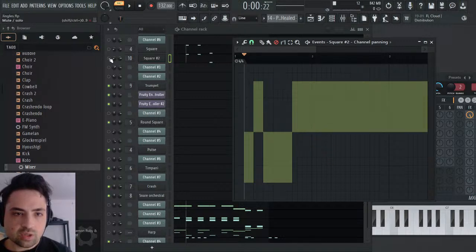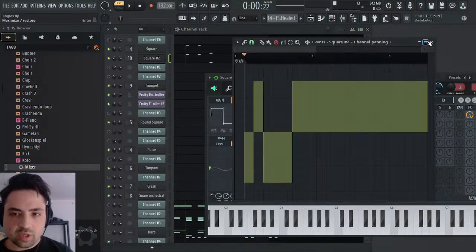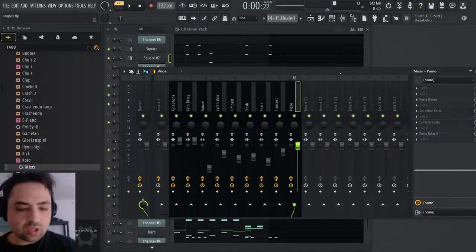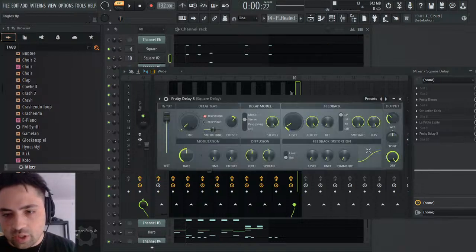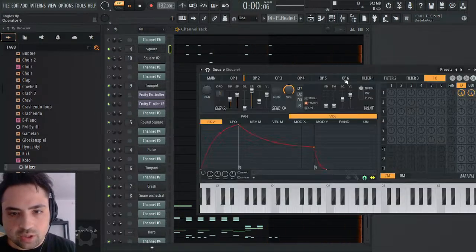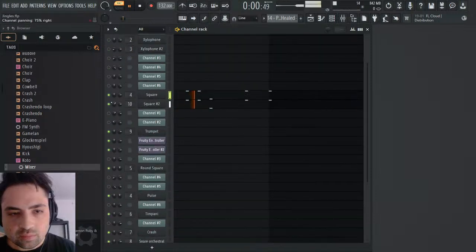Okay, and now this is going to be reset. And then we're going to go into the mixer track. Call this square delay. And then we're going to turn the dry off. So now we have... did I turn off that? Oh wait, I have the other square going at it. Nice.